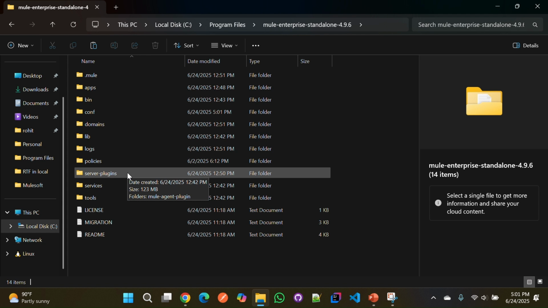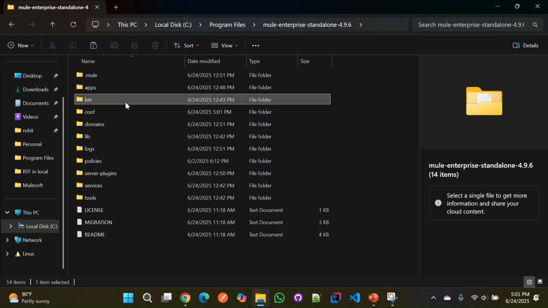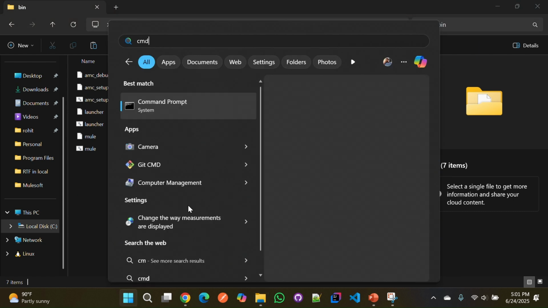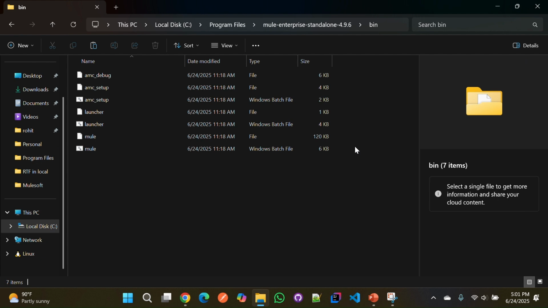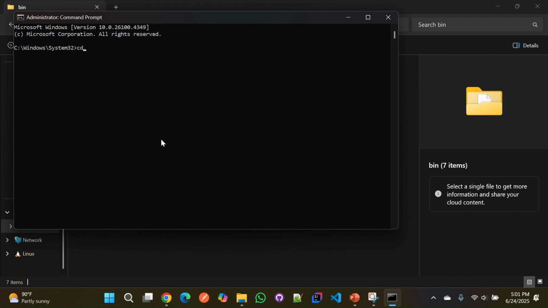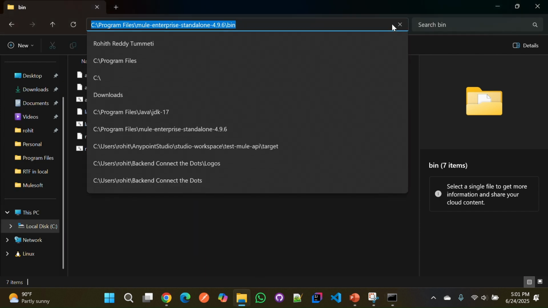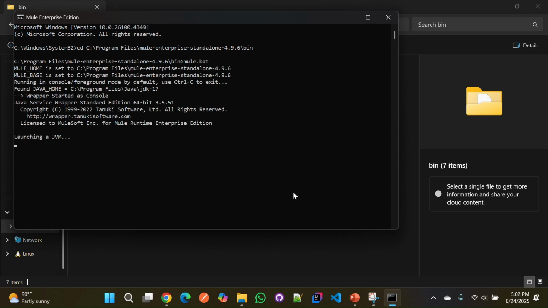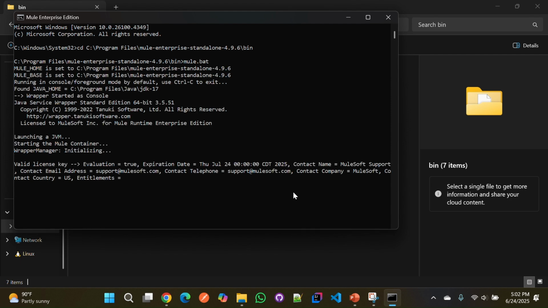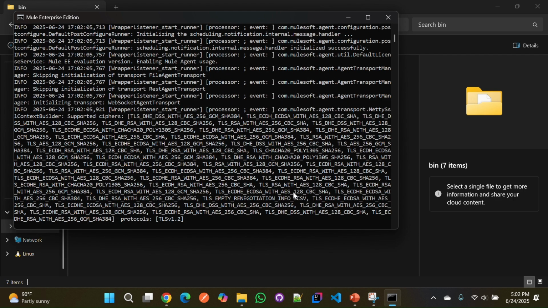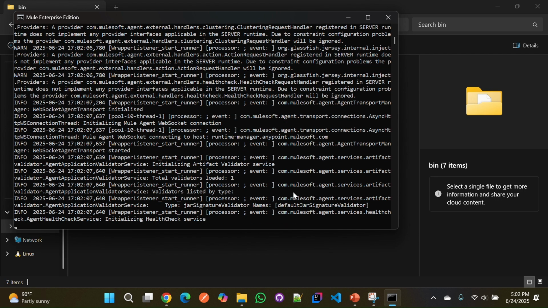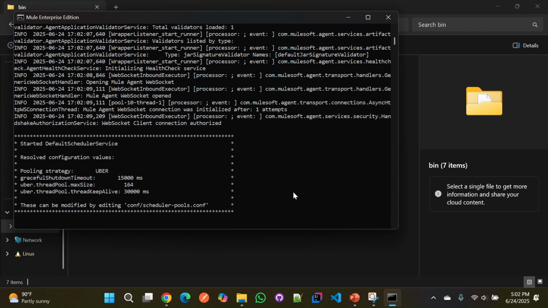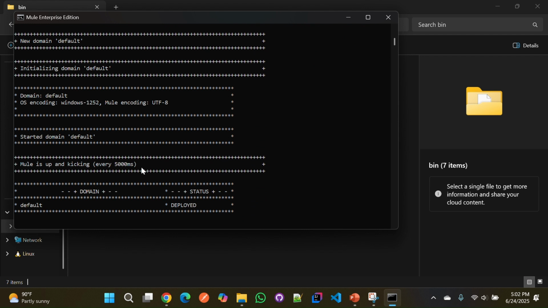Let's give it a try and test whether it's running as expected. Go to the bin folder, search for the command prompt, and open it as administrator. Once you get into the command prompt, copy this bin path, paste it to get into that bin path, and type mule.bat. This shows whether the Mule runtime is running as expected. It's running, it looks good. If you see this, it got deployed.